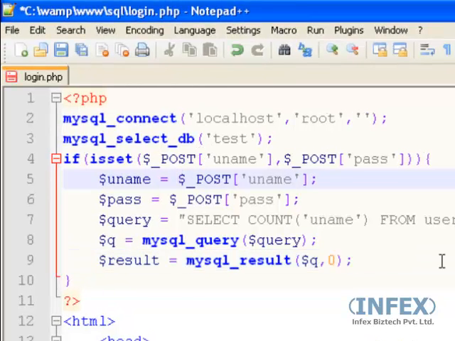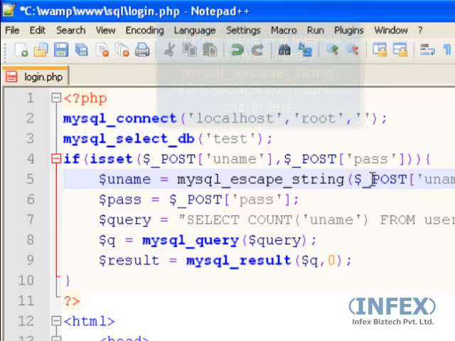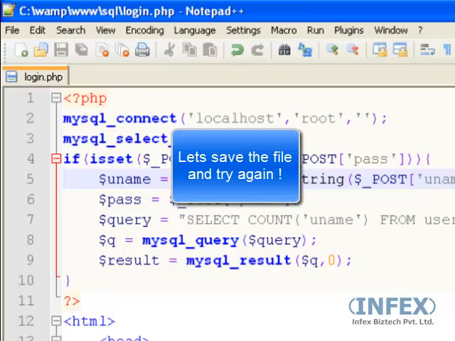We can restrict users from entering such control characters by a very useful command of our MySQL library in PHP, which is mysql_real_escape_string. What it does is it actually escapes all the control characters from the string. So it prevents our SQL query from being injected by someone else. Save this and let's reload this.